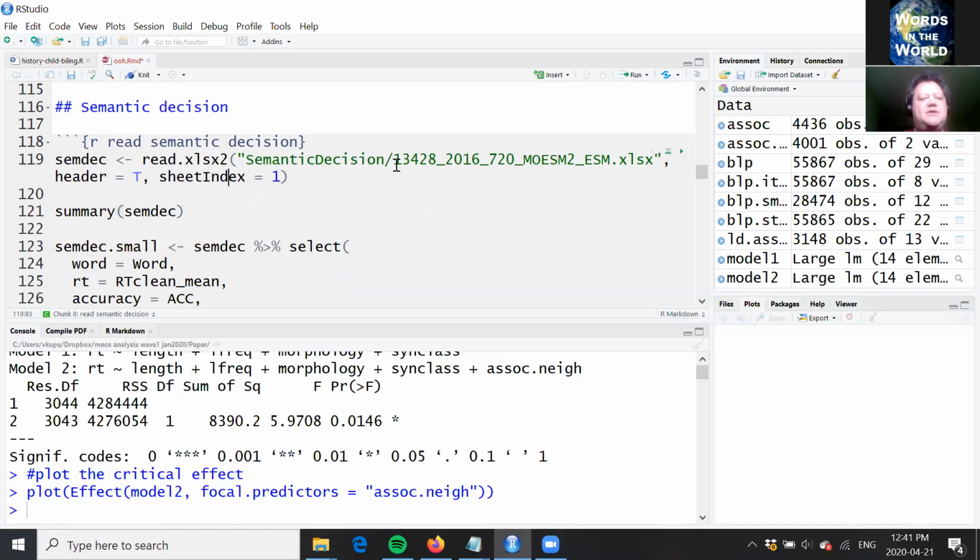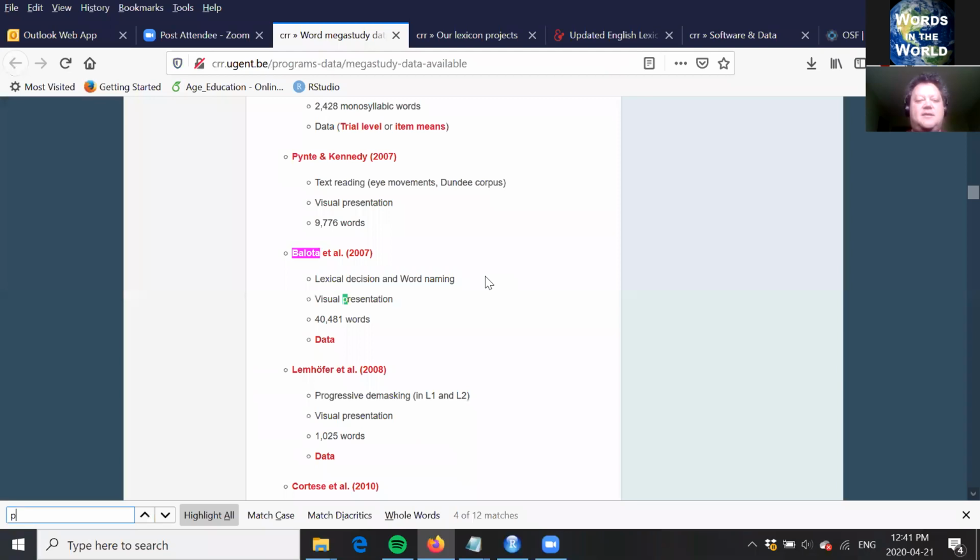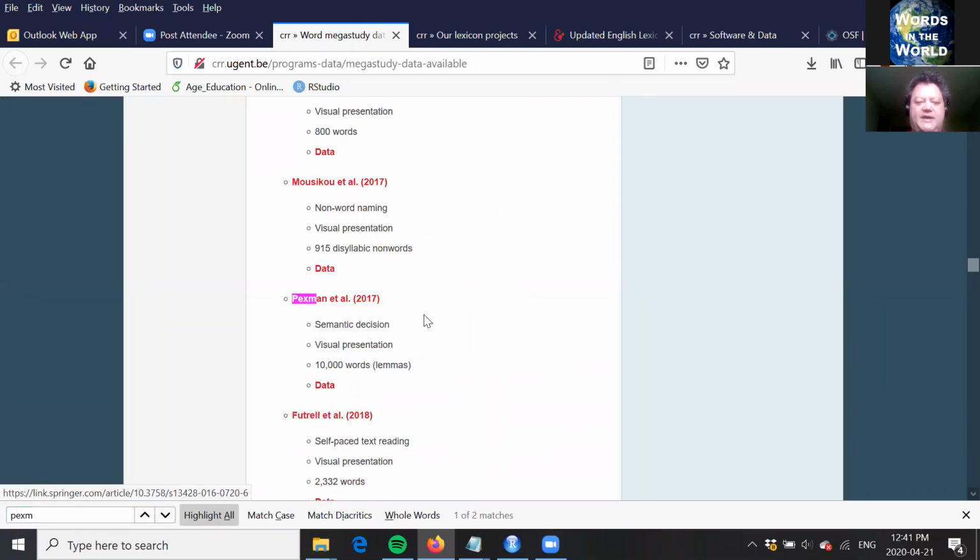And what I did was take a semantic decision data set. It's also described, let me move back to here. This is a data set that Penny Paxman and her colleagues have reported. It's a semantic decision data where people saw 10,000 words, lemmas, and they had to decide whether the word is concrete or abstract. And response times were recorded, and the data is available here.